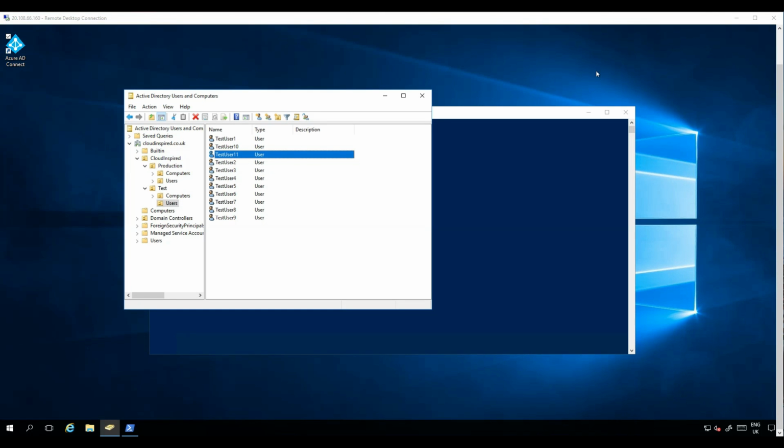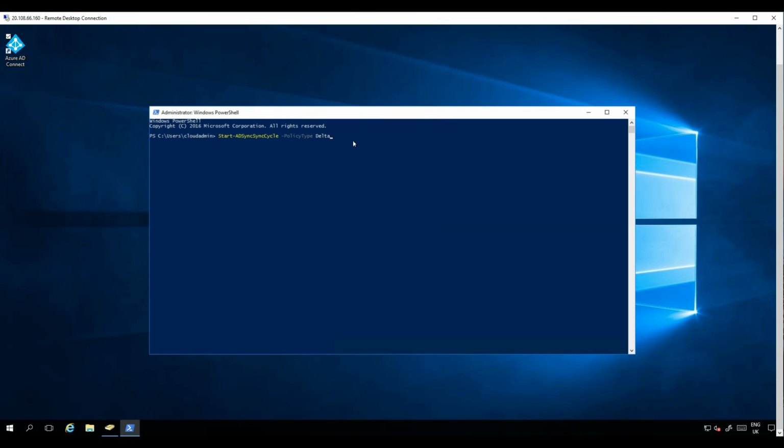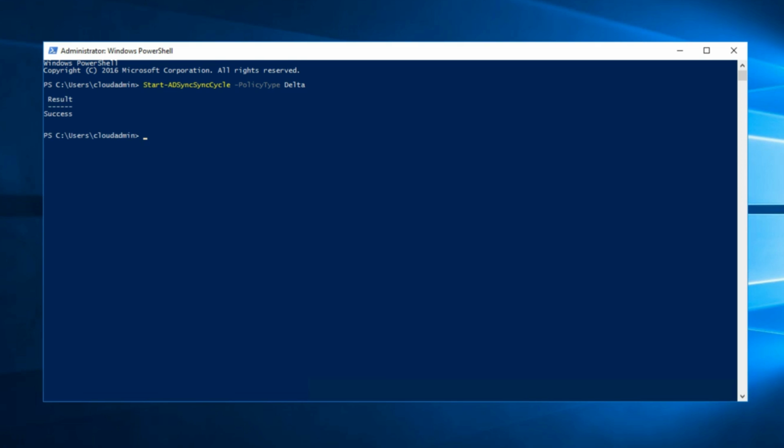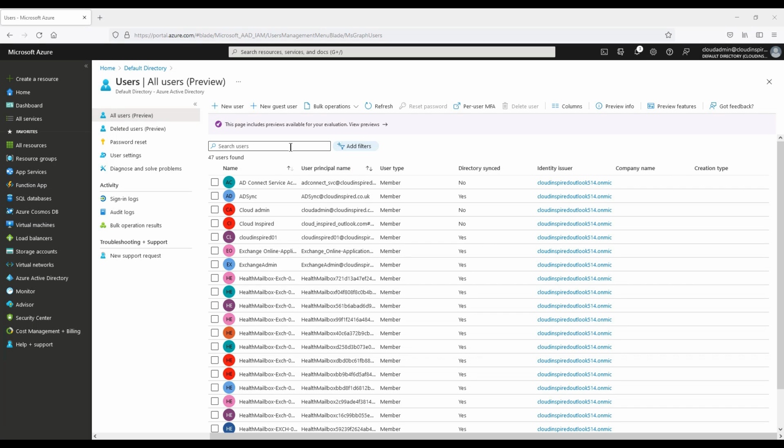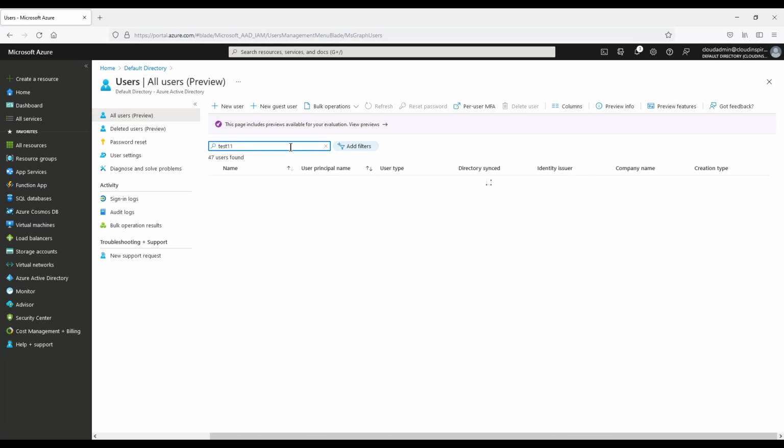And now we have some new users, test user 11, that needs to be synced to Azure AD. So let's run a Delta command to sync that up instantly into Azure. As we can see, our new test account is now visible in Azure AD.